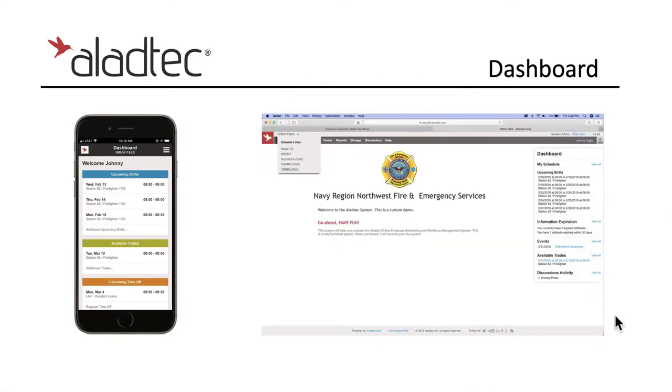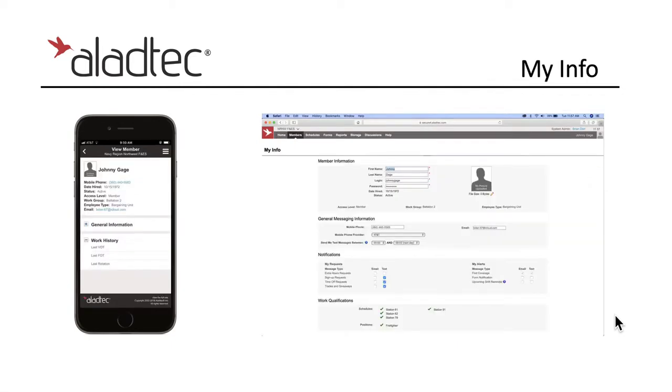In the upper left-hand corner, there's a department name with a drop-down arrow, which has some external links that are convenient for you. Anything with CAC requires a common access card to link to. Links are not available in the mobile version.